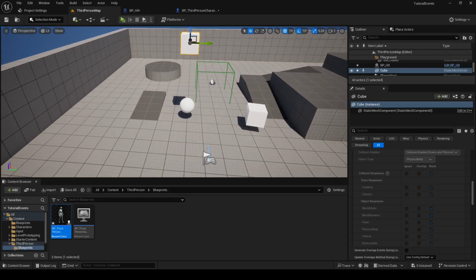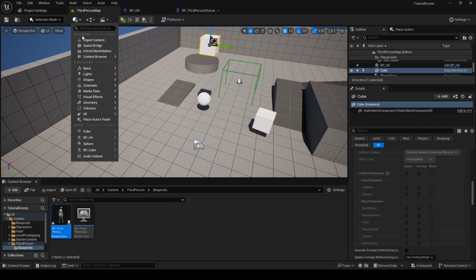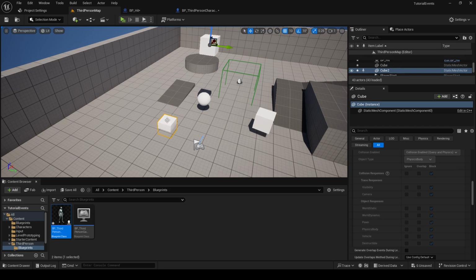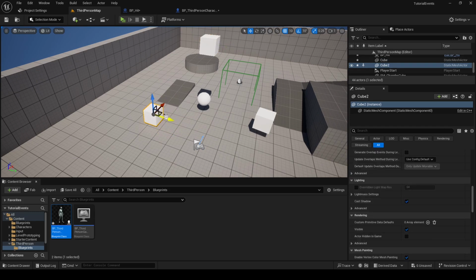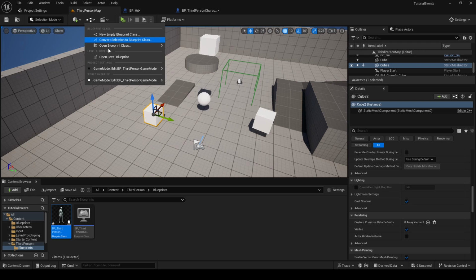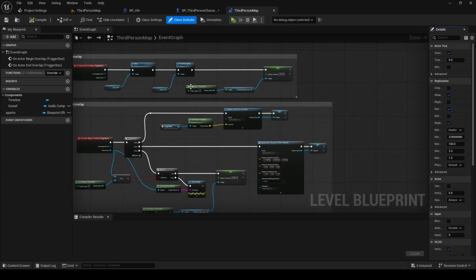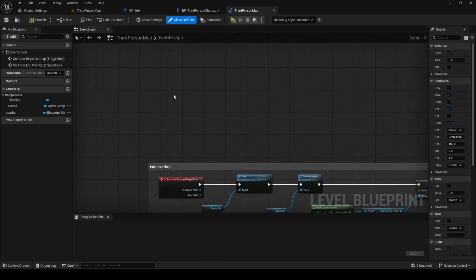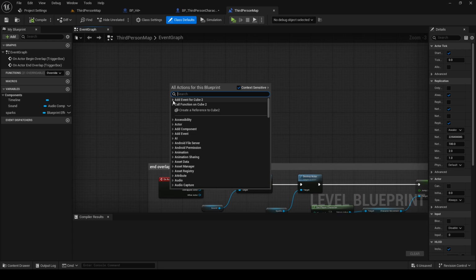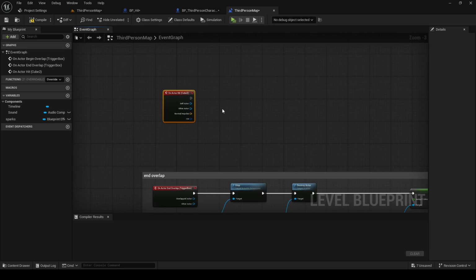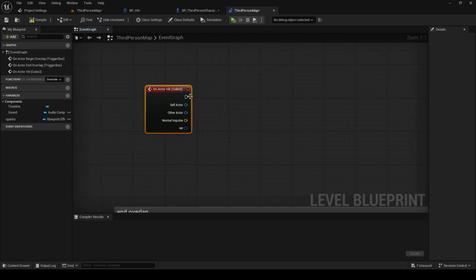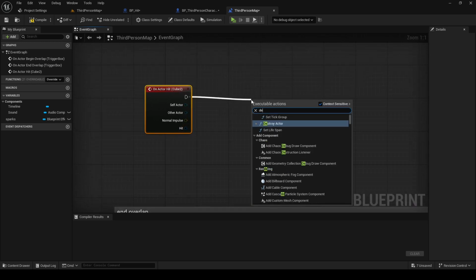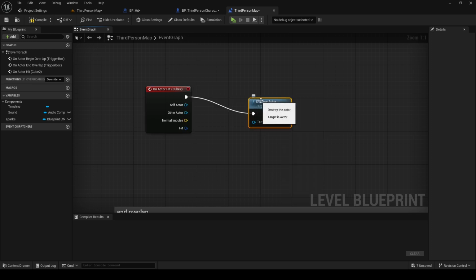I could also add Event Hit inside of my level blueprint. First, I will add a cube to the level. With the cube selected, I will open the level blueprint. I will right-click in an empty space and expand Add Event for Cube, Collision, Add On Actor Hit. In parentheses, I can see the name of that cube. I will search for Destroy Actor. I can connect Self Actor to the target, or I can reference that cube and connect it to the target.